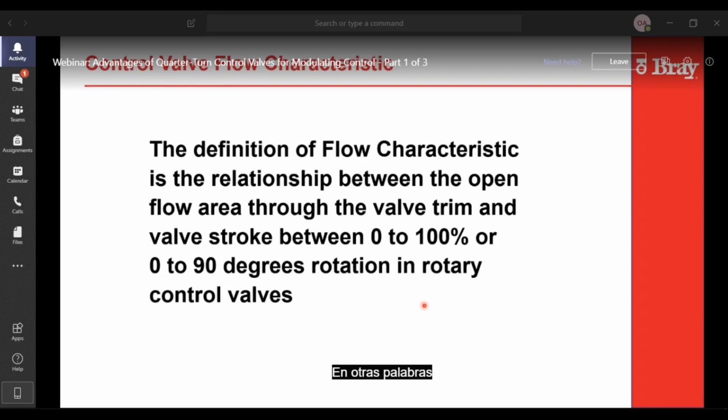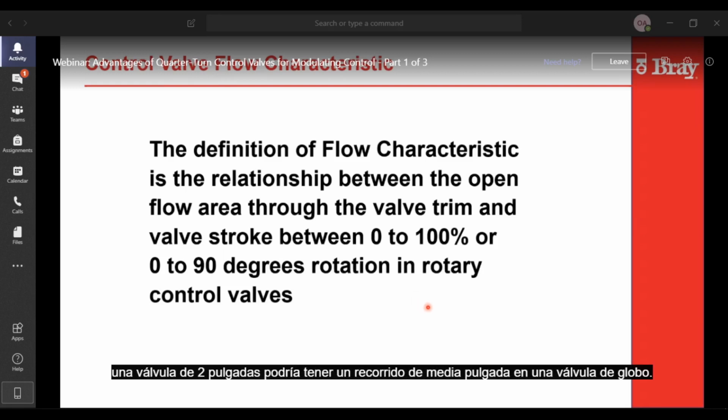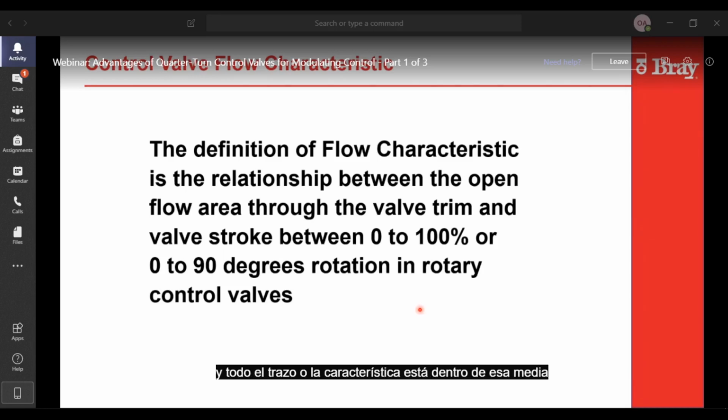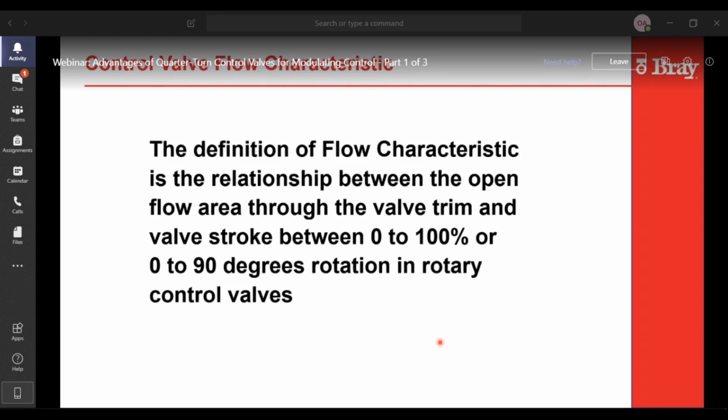In other words, a 2-inch valve could have a 1/2 inch travel on a globe valve. And all of the stroke or the characteristic is within that 1/2 inch of stroke, as an example. Typically 2 inches, 1 1/8 inches, I believe. But yeah, it's shorter than the diameter of the seat. Right.